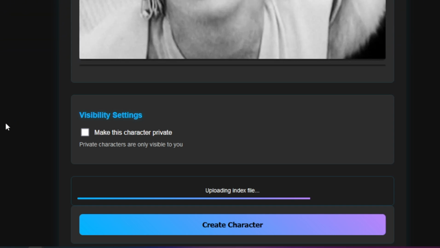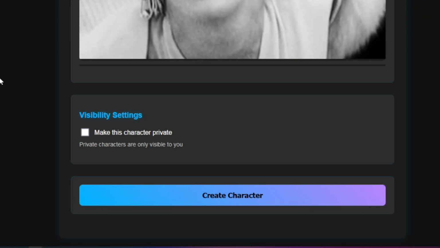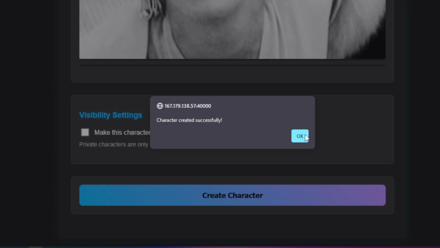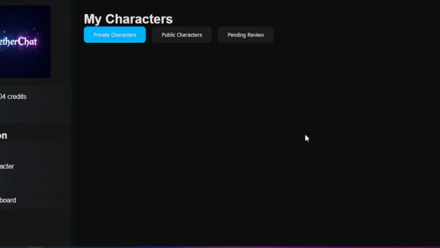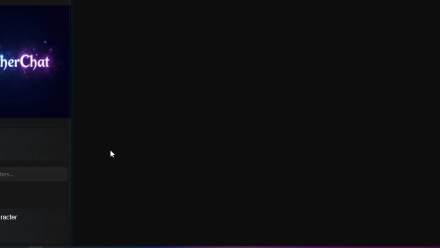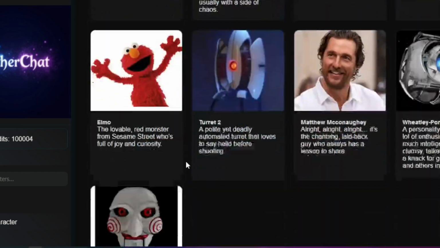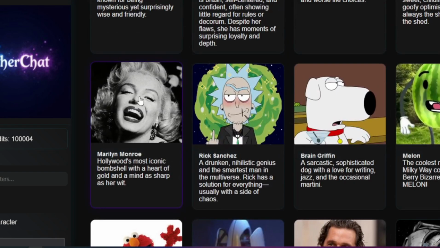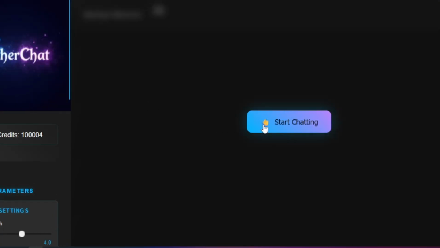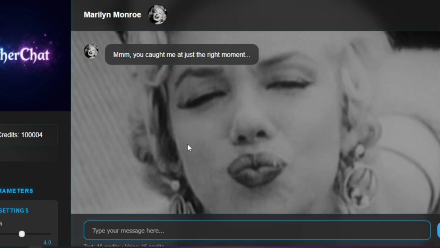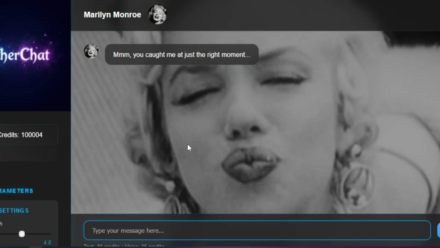Once the character is created, it will appear on the main page for the user who created the character. The administrator must approve the character before it becomes public for all users. We can test the character by choosing it from the main menu. I am not happy with the way that the voice turned out, so I choose a different base TTS model for the conversion, and it sounds better.